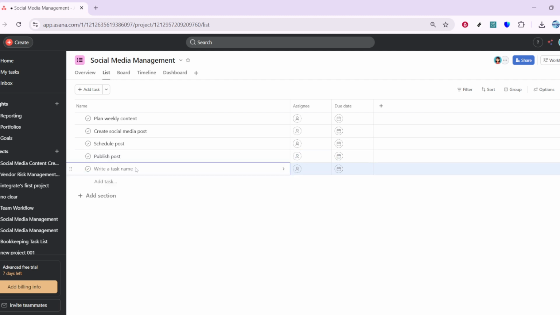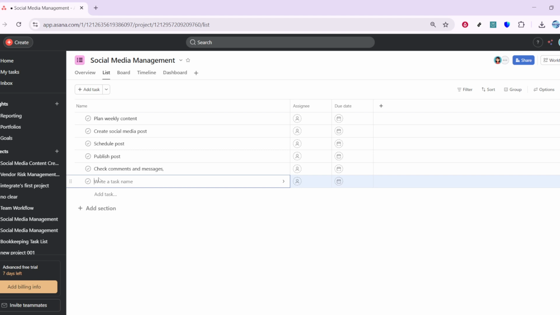Even if you schedule, it's helpful to keep a publish checkpoint to verify final details, like links, tags, and formatting, especially for time-sensitive content. Click Add Task and type Check Comments and Messages, then press Enter. Engagement builds community. Use this task to respond, moderate, and capture audience insights you can feed back into future content.